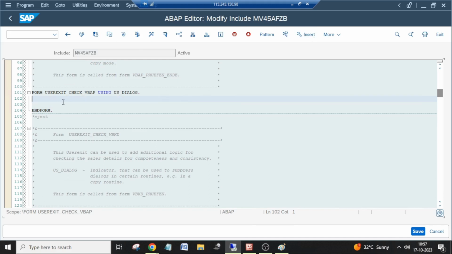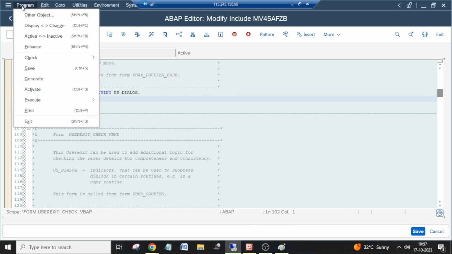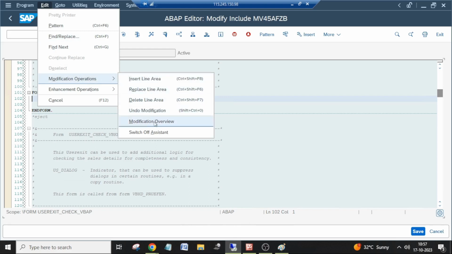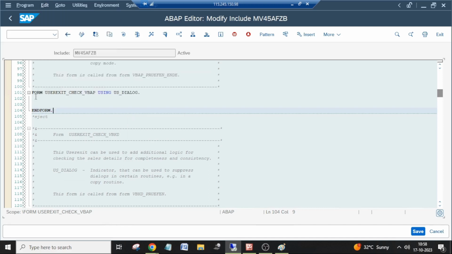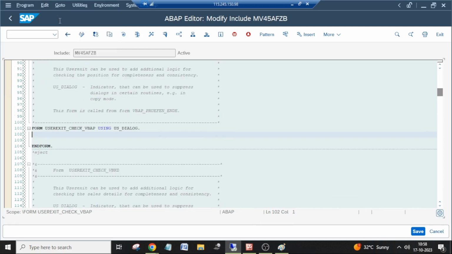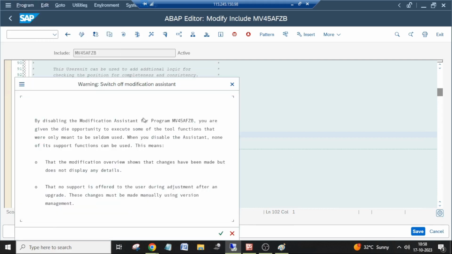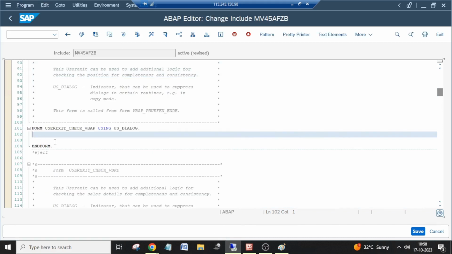You need to turn off the modification assistant. Go to program, somewhere you can find the modification assistant, modification operations, switch off assistant. Select switch off assistant so that it will remove this framework. You can add your custom logic here, whatever logic you want. Then activate the program. So your custom functionality will be executed along with the standard functionality.